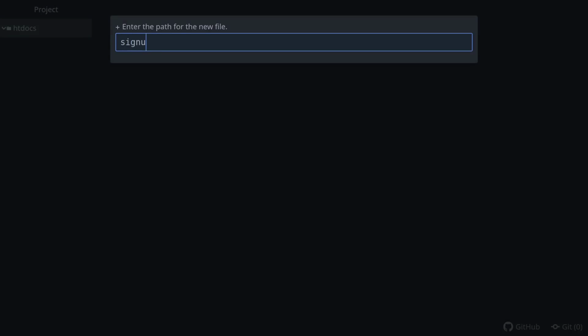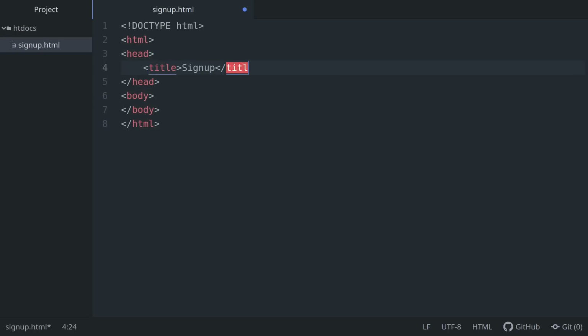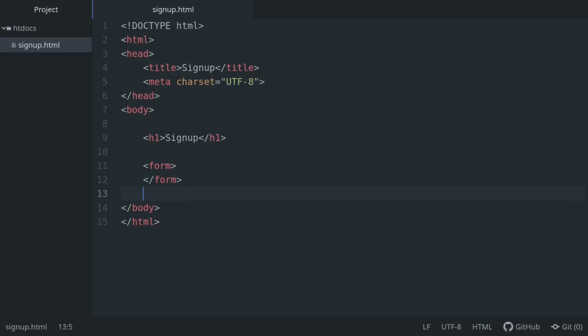So let's create a new file called signup.html. We'll use the HTML suffix as this particular file won't contain any PHP. In here, we'll put the doctype, html, head and body tags. Inside the head element, let's add a title and a meta tag to specify the character set as UTF-8. Inside the body element, let's add a heading and a form tag.